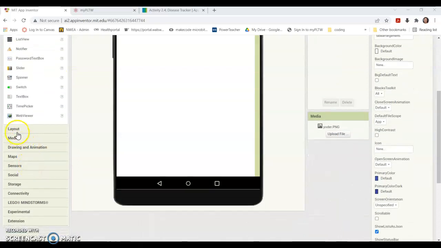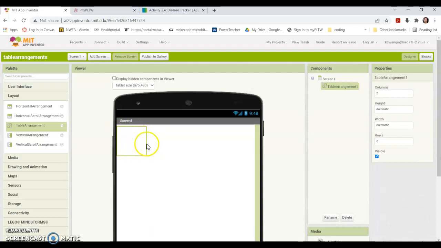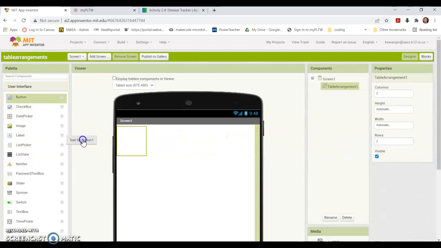I'm going to go down to my layout tab and then I'm going to bring out a table arrangement. A table arrangement starts off with 2 columns and 2 rows, and the only time you're actually going to see those things show up is if there's something in them. So if I drag a button out, there's my column 1, row 1, column 2, row 1, there's 3, there's 4. Now, I'm going to need at least 9 squares on my table because it's kind of like a tic-tac-toe board, and the only way to get something centered is if you have a center box.